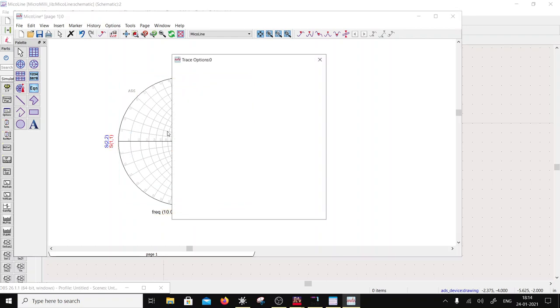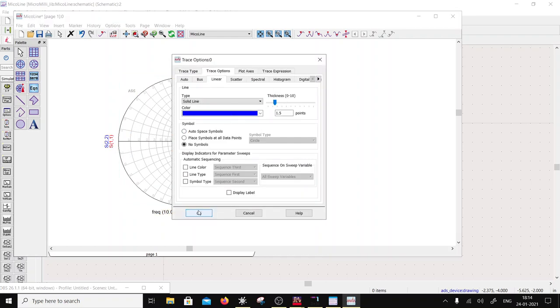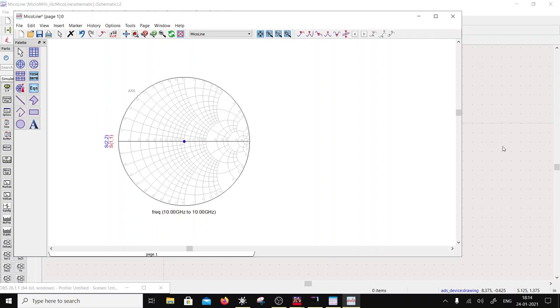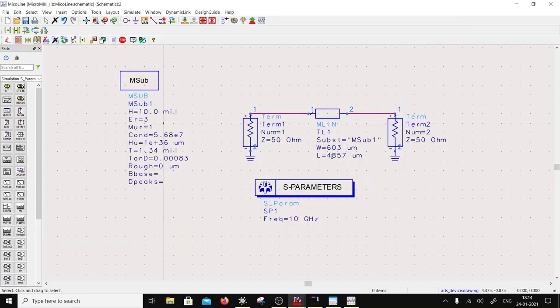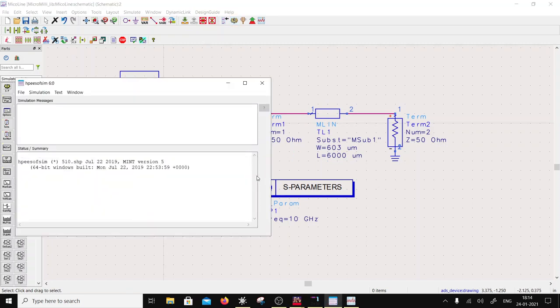And it is independent of the length, because the 50 ohm has no phase, right? No matter what the length is, it doesn't matter. I can make this 8000. Still, it should be the center of the Smith chart. So if I make this 8000, or let's say 6000, the length doesn't matter. It's just the electrical length that is going to change, but the impedance is not going to change, because 50 ohm doesn't have a phase, right?